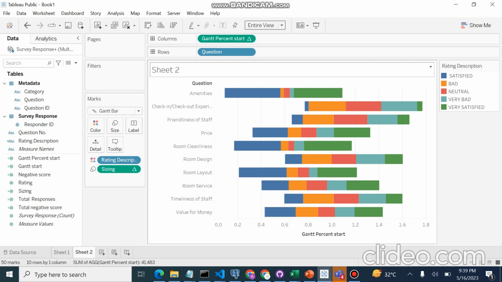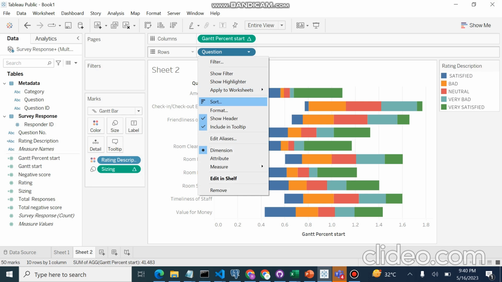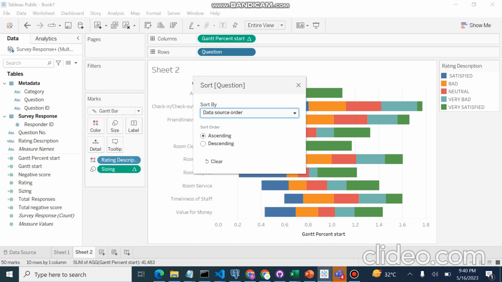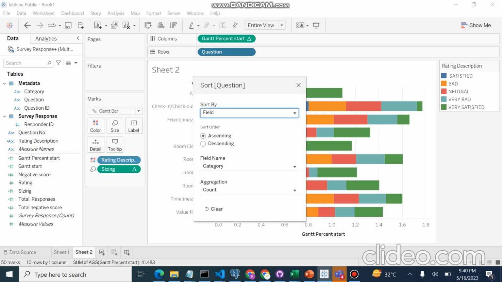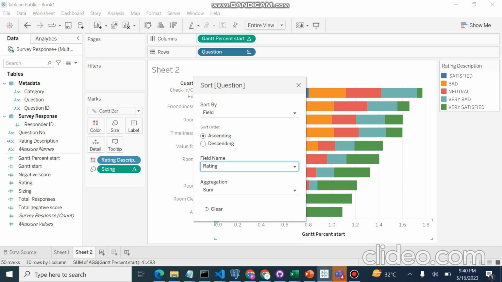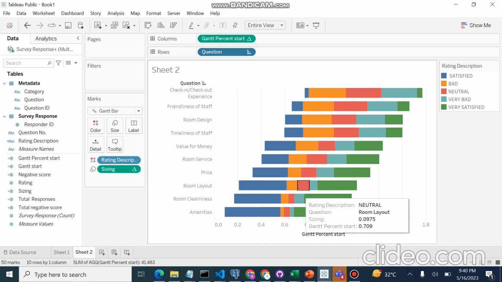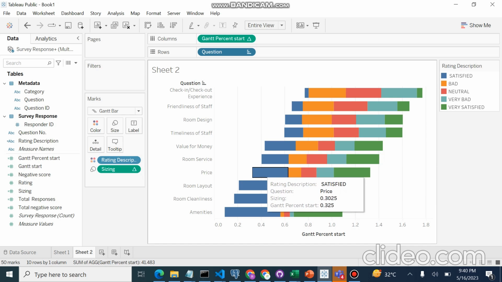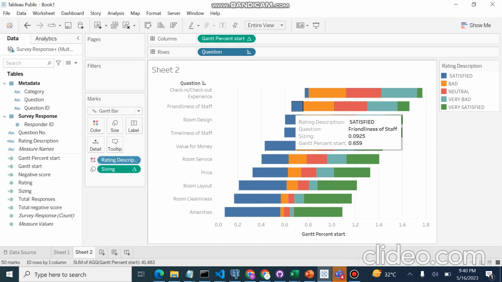What we will do now is show this by field, by the category rating. Okay, then we will see some better changes here. This is sorted on the basis of satisfied or very satisfied. We can easily understand this. We have sorted the data based on the rating.